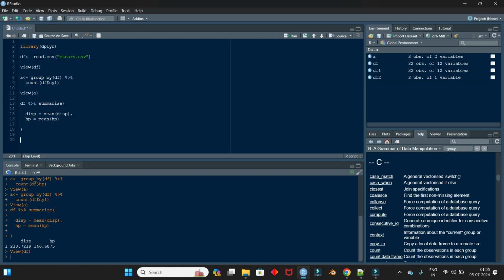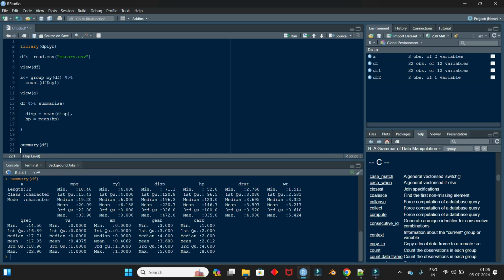Another thing, you can also see the statistics of your table by using summary and your data frame. So this will give you the statistics for each column of your data frame. For example, the first column is the character, so it's giving the character only. The second column, the third column and the fourth column, it's giving the minimum value, first quartile value, median, mean, third quartile, and maximum value. So this is the statistics we will be getting by these functions.